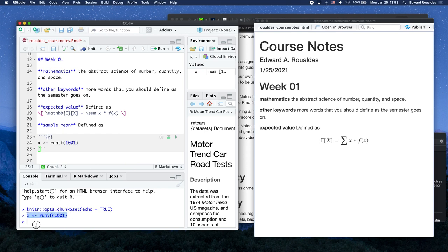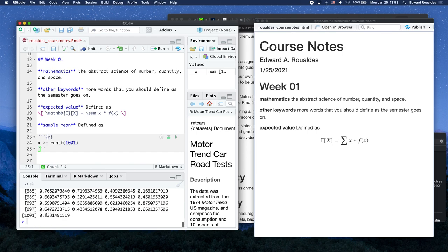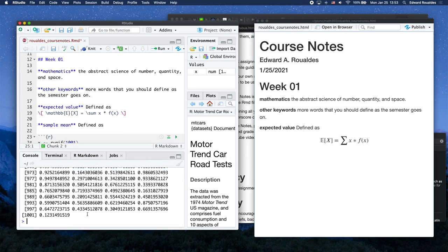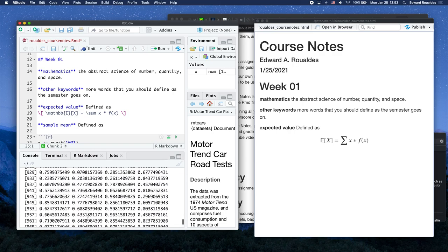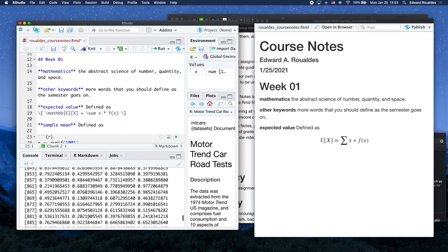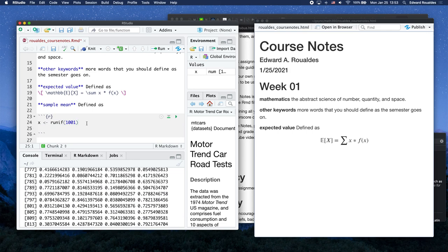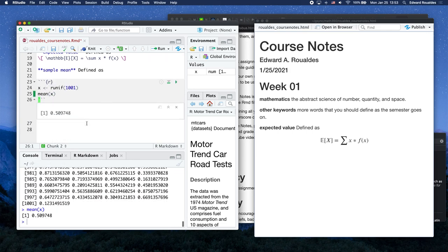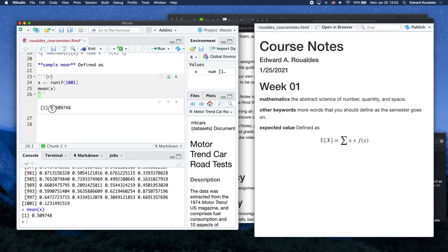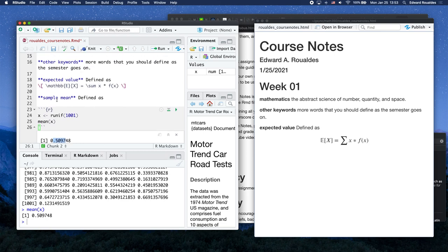So now I can type out x, and you can see that I just created a variable named x with all this fake data. I can use that data to estimate a mean. And you see I got 0.509. So this is an example of a sample mean. This doesn't have to mean anything to you right now.